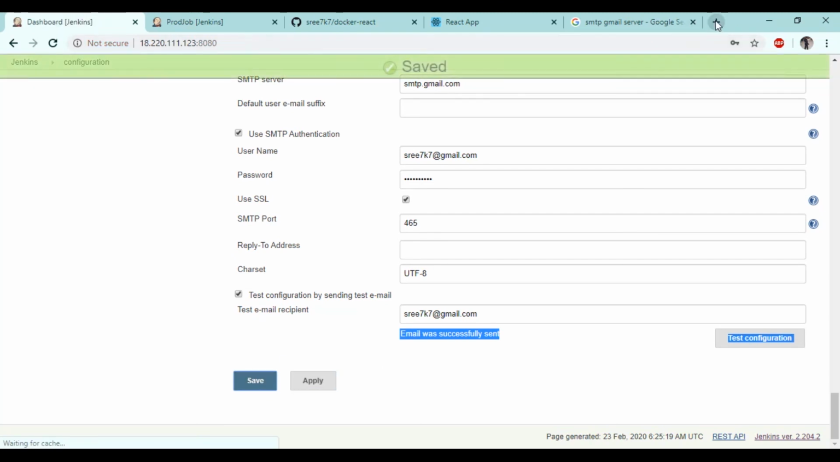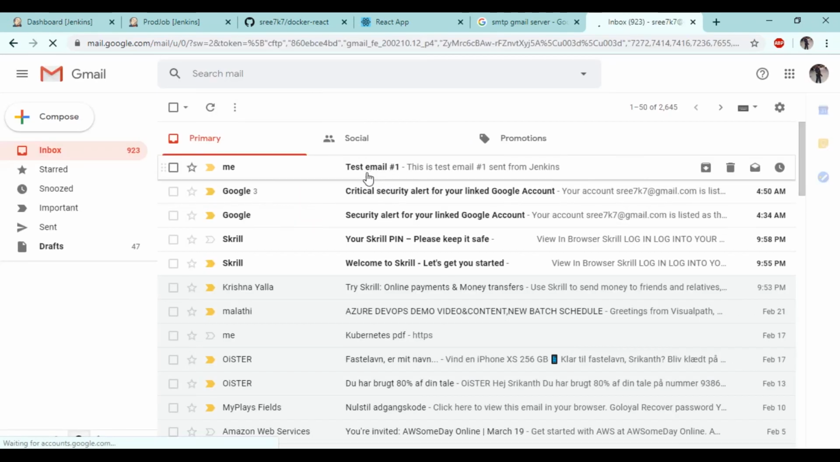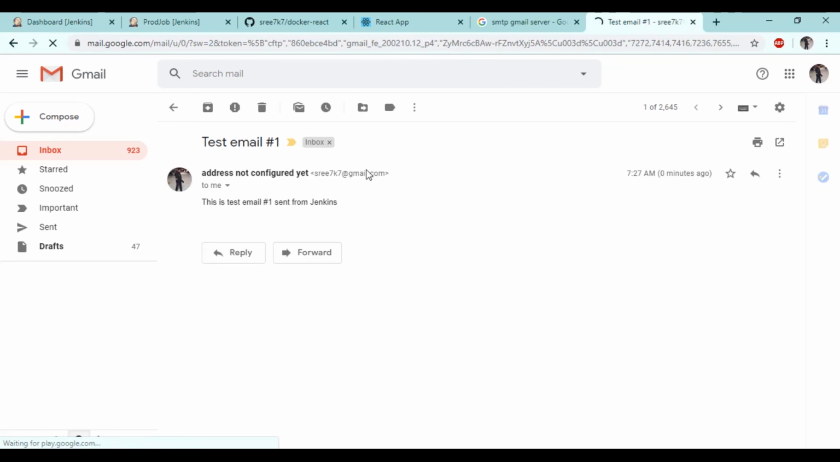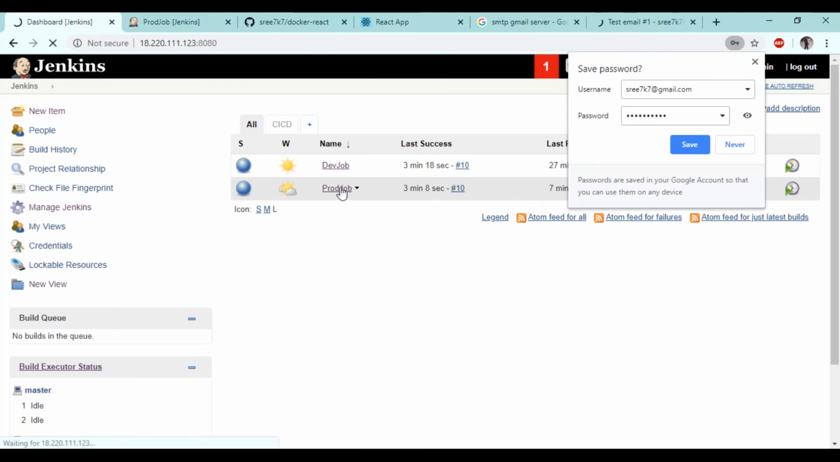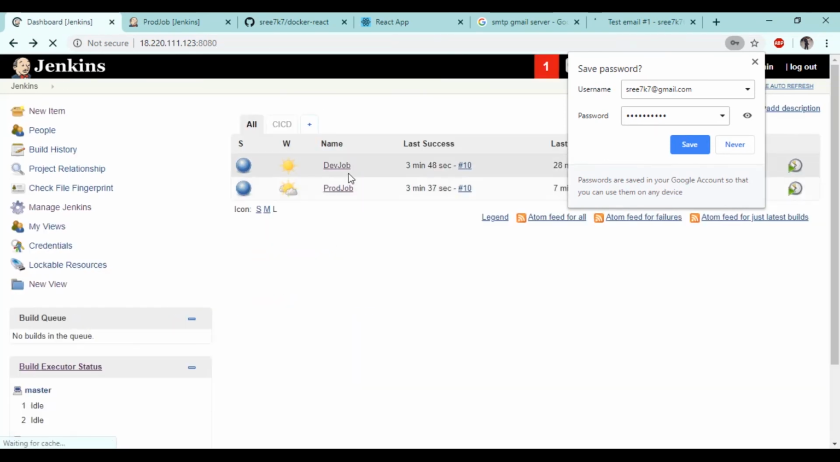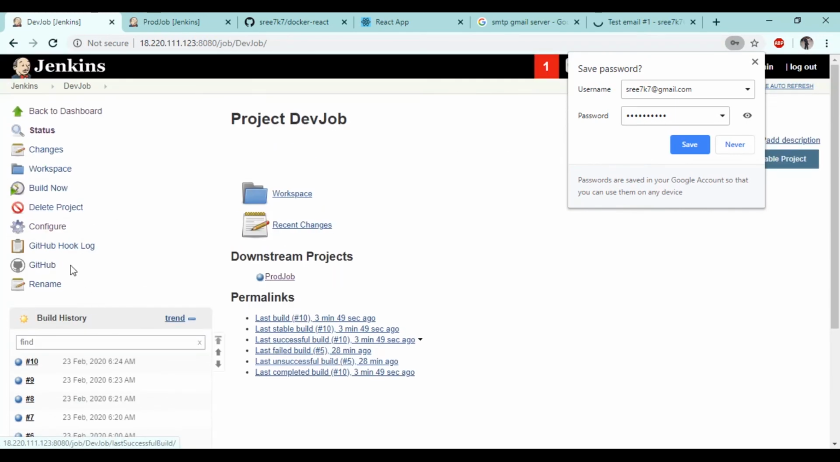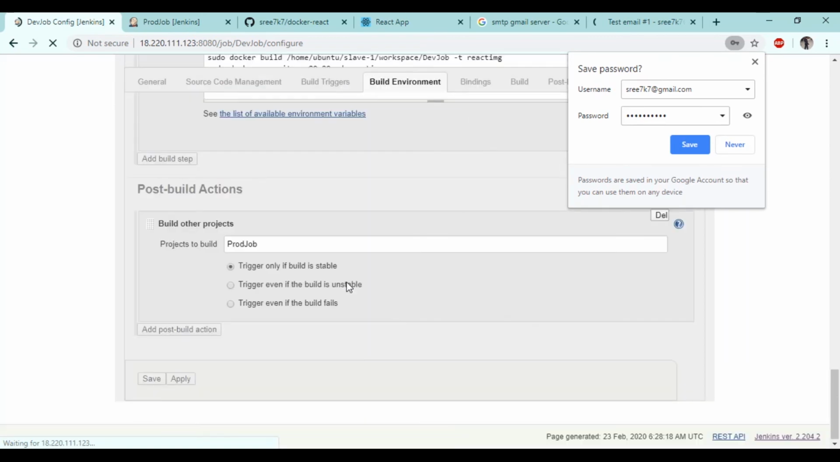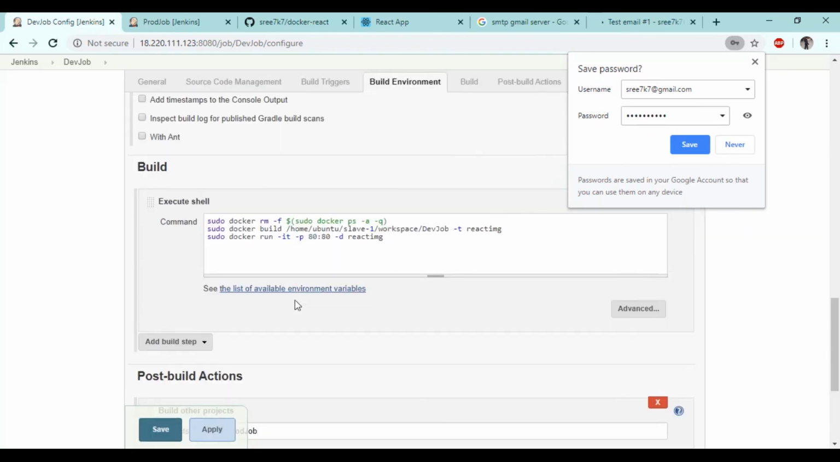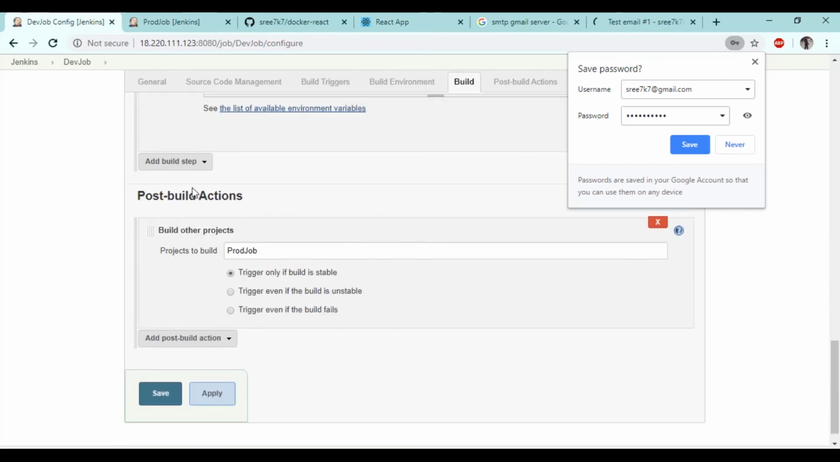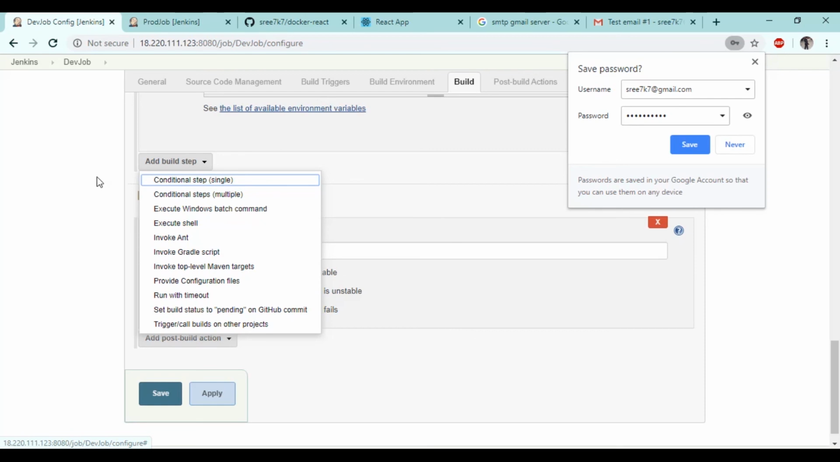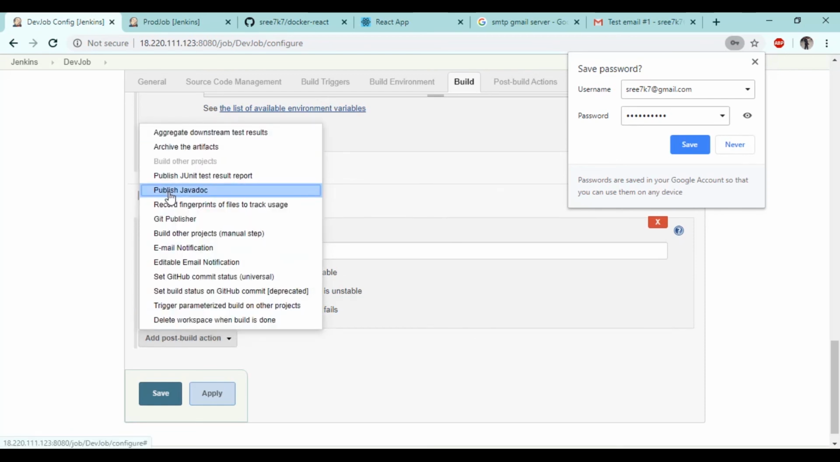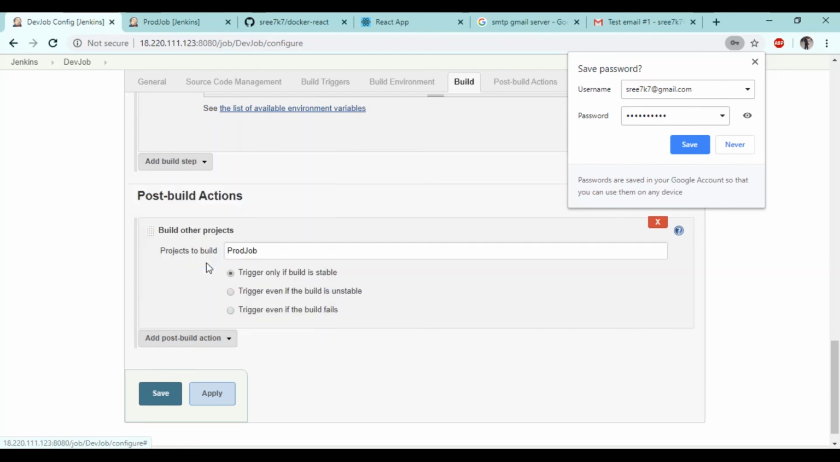Apply, save, and let's go to the email. As you can see, I got a test email from Jenkins. Let's go back and at first we will configure on dev job. Click configure, scroll down, and here under add post build action, editable email notification.